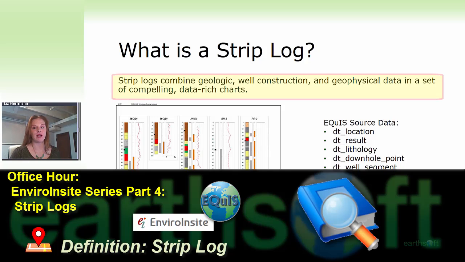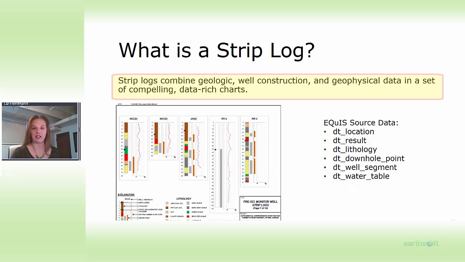A strip log will essentially take all kinds of information and put it into a nice chart where it's all scaled and there for you right in front of you. It includes information like geologic, well construction, and geophysical data in that chart.